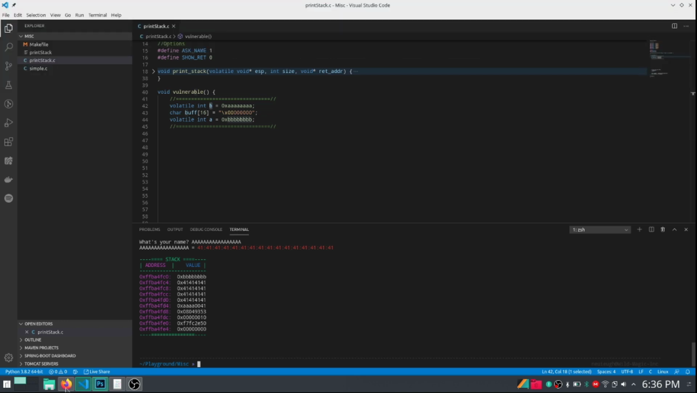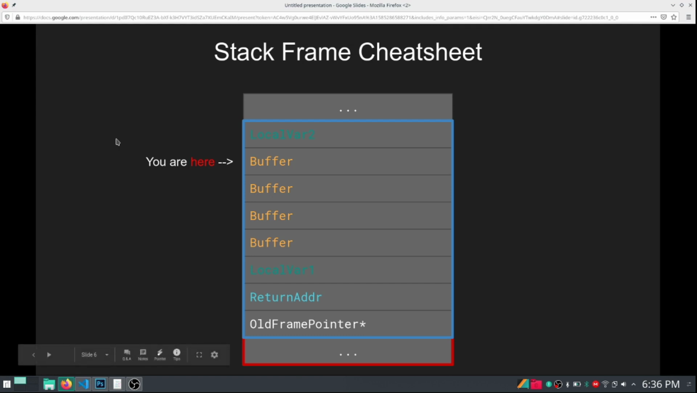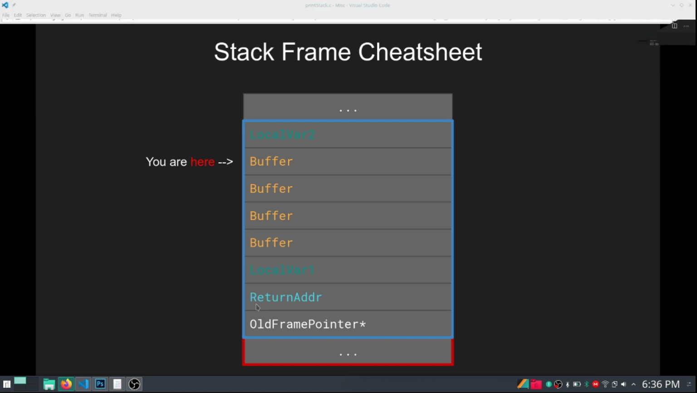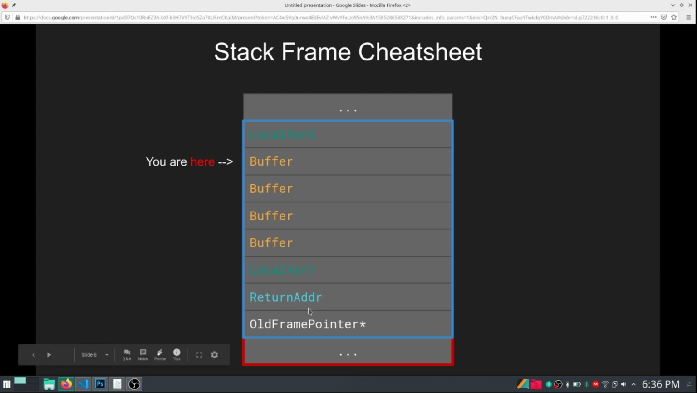So, if we go back to our stack frame cheat sheet, we can see that below the local variable was something called the return address. And the return address is what I alluded to as coming back to earlier. This is actually where the computer looks to know where to jump to once it's finished the current function. So what that means is that if we can modify the return address, we can jump to any piece of code we want.